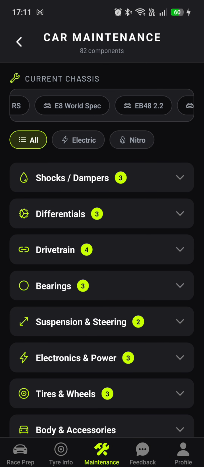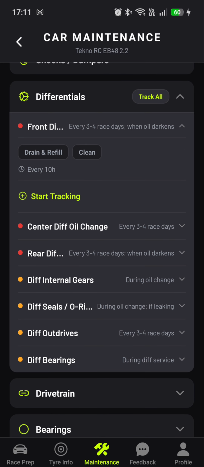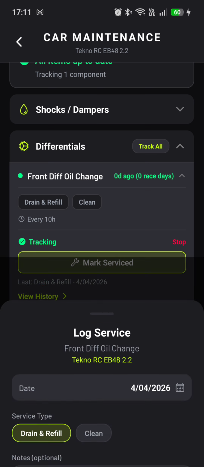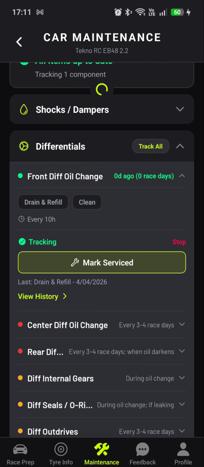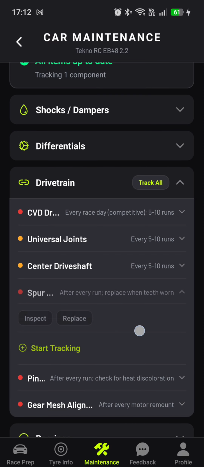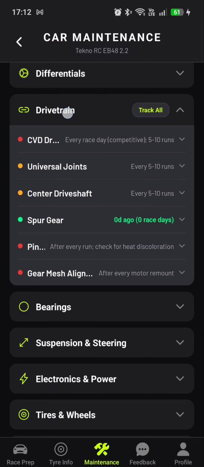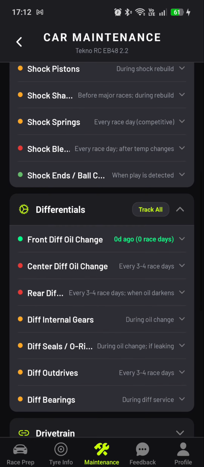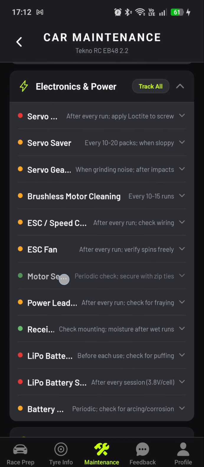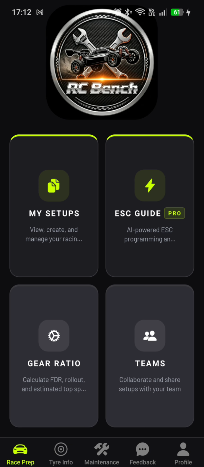Last but not least, the maintenance tracker. This helps you keep your car in top shape between races. You can track shock rebuilds, oil changes, bearing replacements, and anything else your car needs. Each item shows when it was last serviced. Set up reminders so you never show up to a race day with worn-out shocks or a diff that hasn't been serviced. The app keeps track so you don't have to.